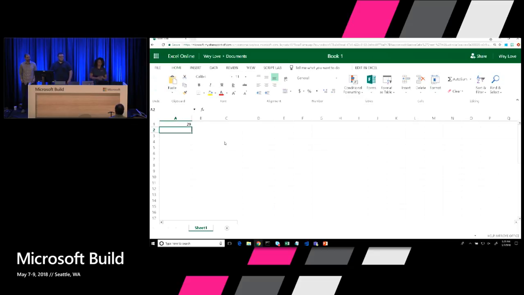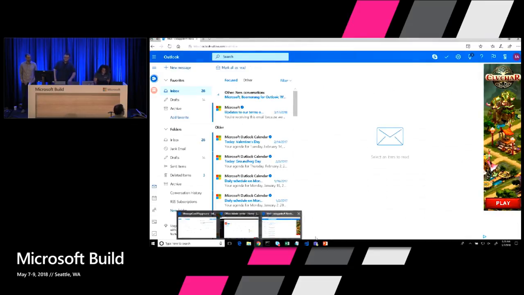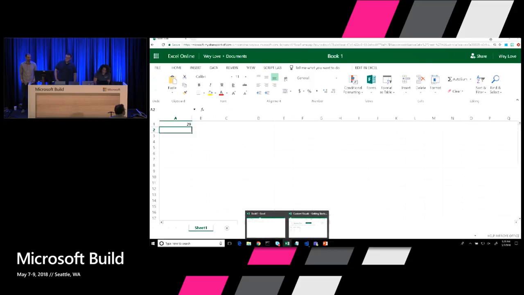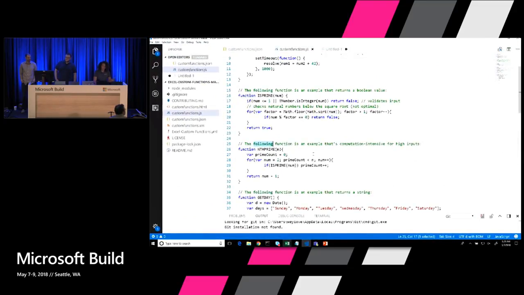29. See, it works. Just timed out. So what I want to do now is show you how we wrote up these functions. Here's my JavaScript where I created my nth prime. You may be looking at that. Don't blame Microsoft. We do know that's not the most efficient way to compute this, but we did that intentionally.